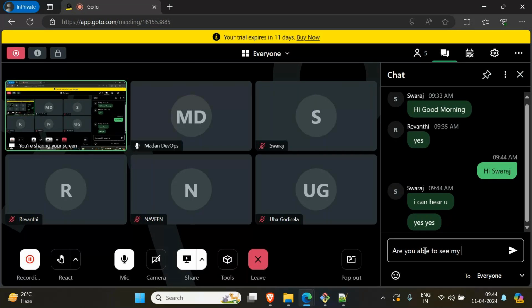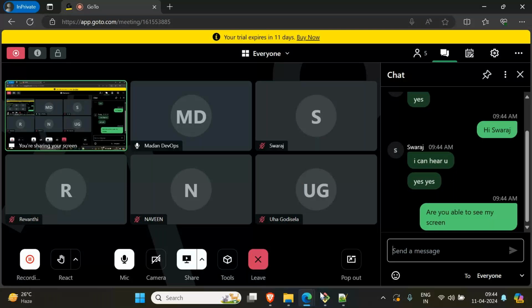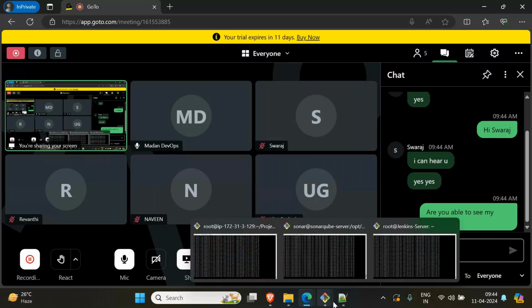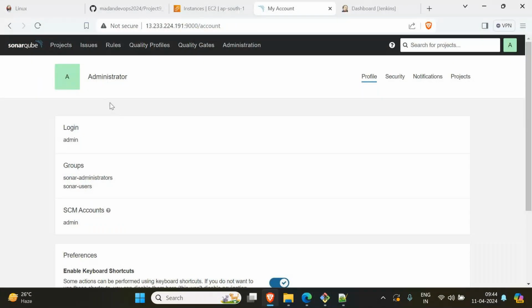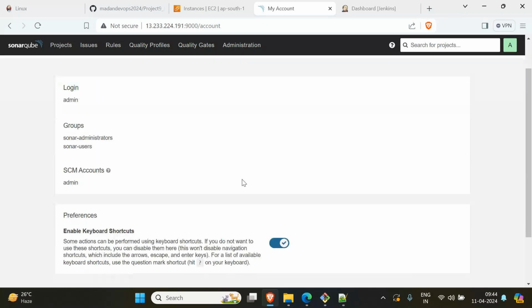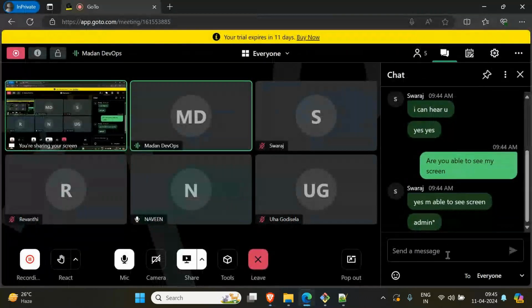Naveen, how is it now? Swaraj, are you able to see the administrator screen? Yes, madam, I'm able to hear you. And what about the shared screen? Are you able to see the screen? Yes, madam. Okay, perfect, Swaraj.